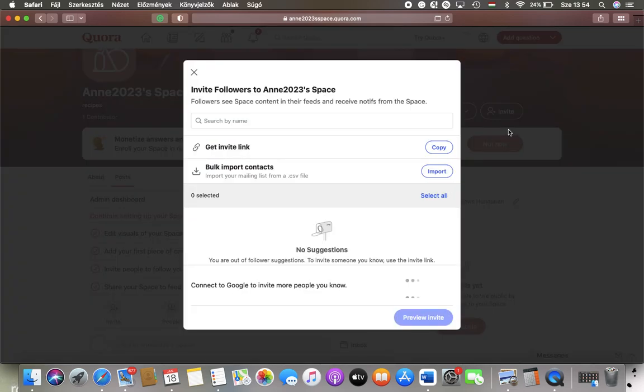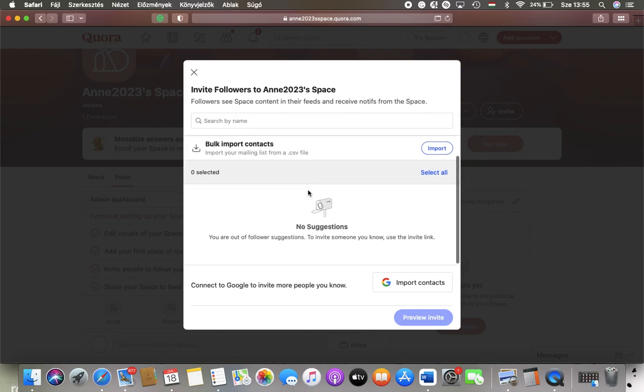So tap on the relevant one and you can either search by name in your contacts, or you can get the invite link by tapping on the copy button, and then you can forward the link to your invitees. Then you can import your mailing list from a file, and then you can import contacts from Google as well.